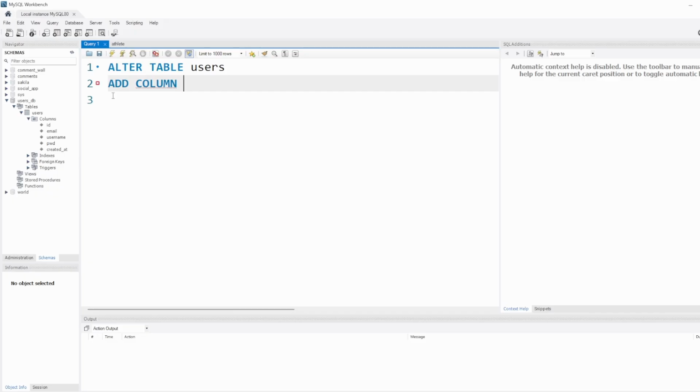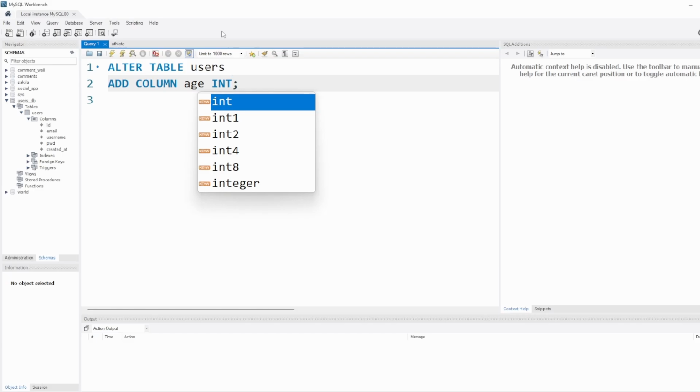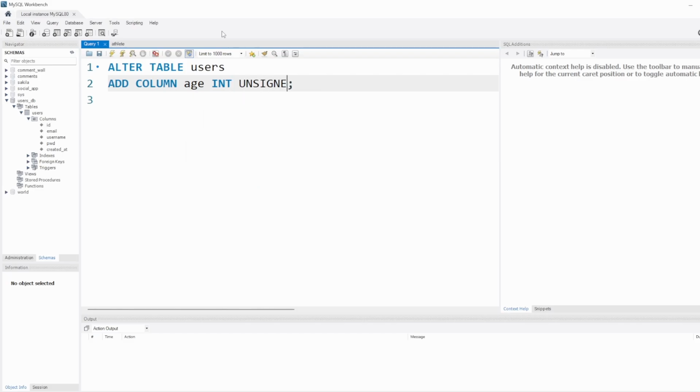And now we can specify the column name that we want to add. In our case, this might be age, for example. Now we can also define certain things like the data type right here. So we can say we want to use an INT, for example. We also want to say that this is UNSIGNED. And we want to check whether our age has a value greater or equal to 0 and less or equal to, let's say, 130.